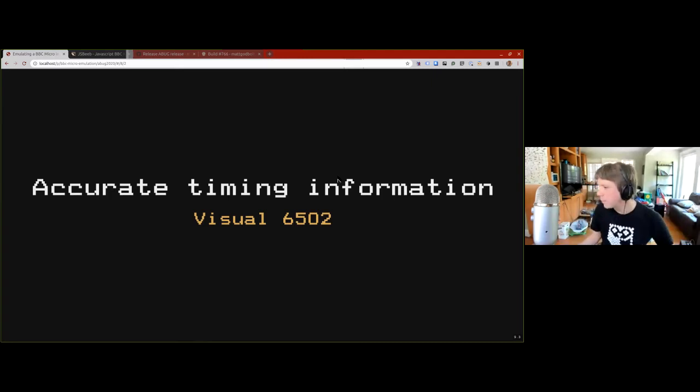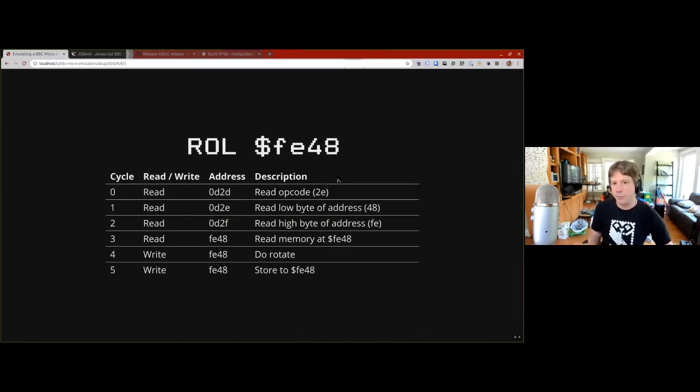Awesome resource, was super helpful in working out where things happened and at what time. And it allowed me to look at something like this rotate instruction, which has 6 cycles, counting from 0, as all good programmers would do. The first thing we do is read the opcode, read the 2 bytes of the address, and then read the memory. The rotate takes a cycle, and then the store happens.